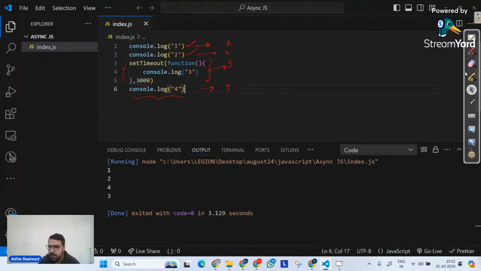Let me give you another very simple analogy. Let's suppose that instead of 3 seconds, I tell it to wait 0 seconds. After 0 seconds, please execute it. Tell me what will be the output in this case. Give me a quick answer in the chat. If the time is 0, according to you, what will be the answer?